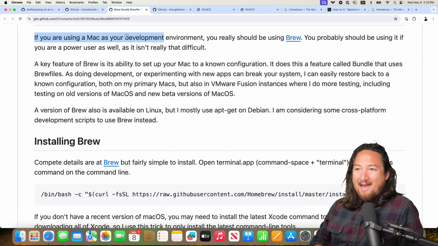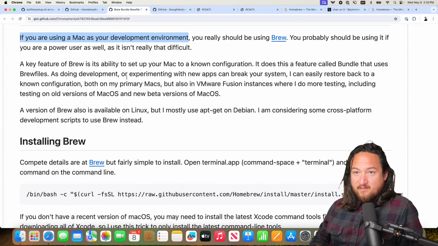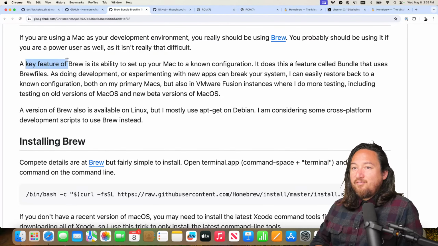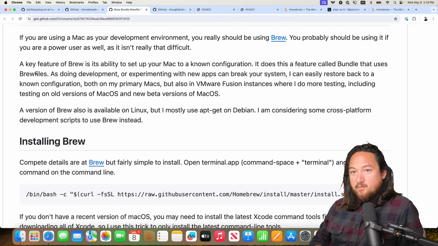If you're using Mac as a development environment, you really should be using brew. You probably should be using it if you're a power user as well, as it isn't really that difficult. A key feature of brew is its ability to set up a Mac to a known configuration. It does this with a feature called bundle that uses brew files.